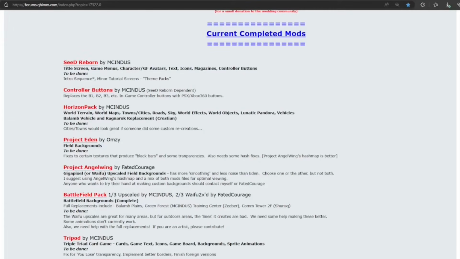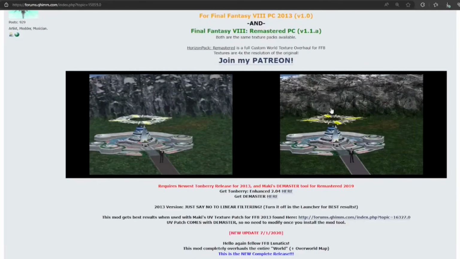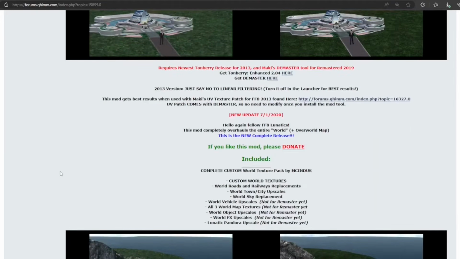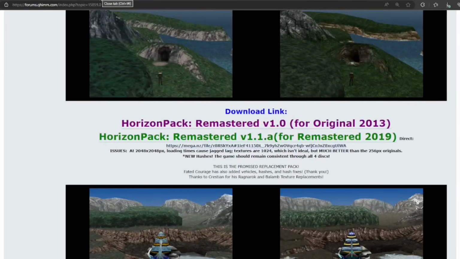Up next is Horizon Pack. Go ahead and click into there. This is the Overworld Textures mod. As you can see, there are some very big differences with this mod installed. Now, we are going for the original 2013 version, which is the remastered version 1.0 here. So click this link. The other one is for the Final Fantasy VIII remastered version of the game. Go to the Mega page, download your files, and then head back to the master mod list.